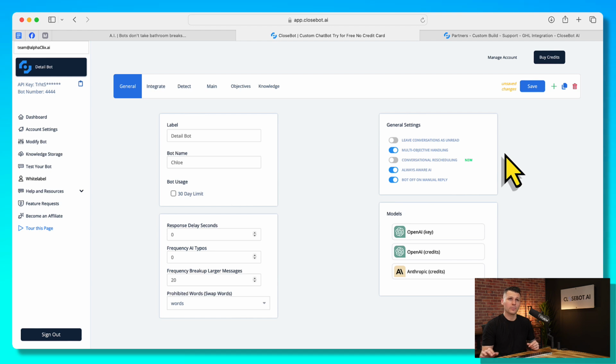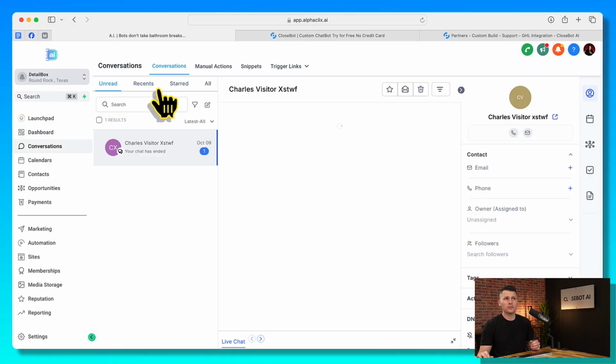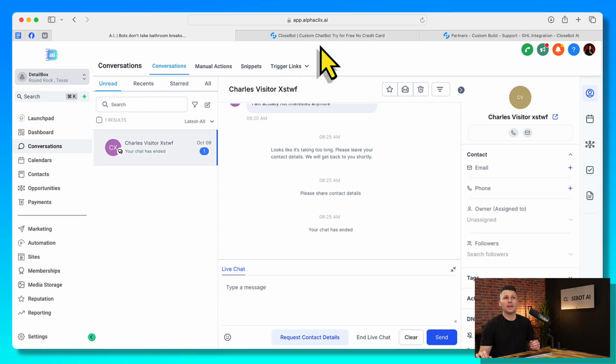Now, under the general settings here, you have a few different toggle switches, meaning you can turn it on and off. If we turn this on, it means that it is going to leave the conversation as unread, meaning that when you go into HighLevel, it's going to have that conversation, and I'll show you here. Let me go back and go to my conversations. You have these little dividers up here, and if we have that on, then it's going to leave this as unread, so we can quickly see it in the unread filter here.